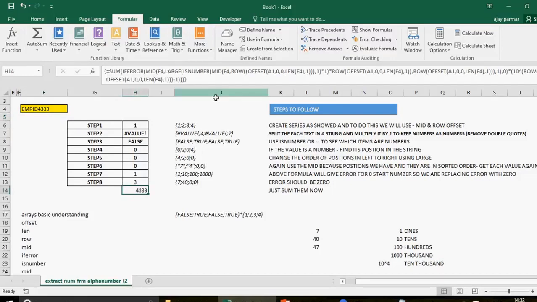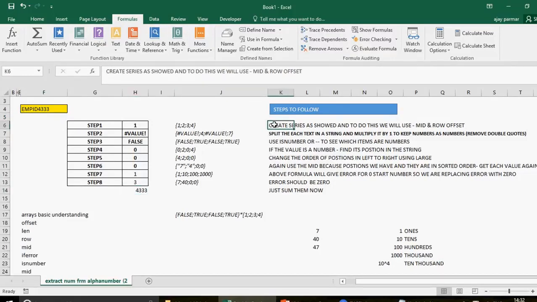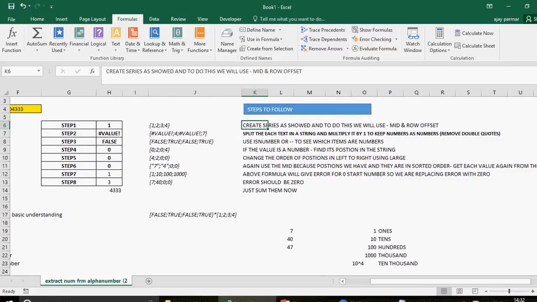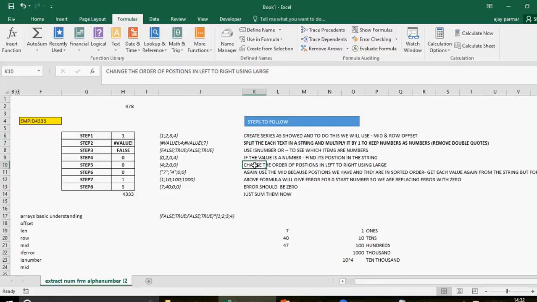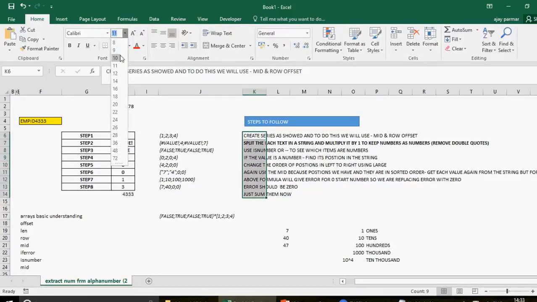Look at the formula. This is so big, right? So these are all the steps which you can note down, and these are all the steps required to form this kind of an array. Right? So you can write all these steps one by one and then start practicing on it. Right? So let me just reduce the size of it so that we can see.